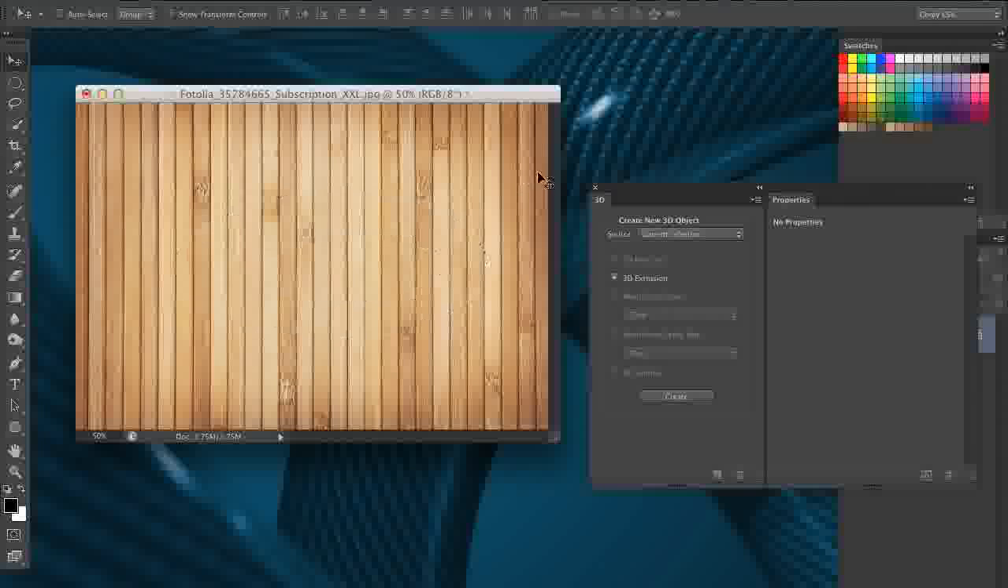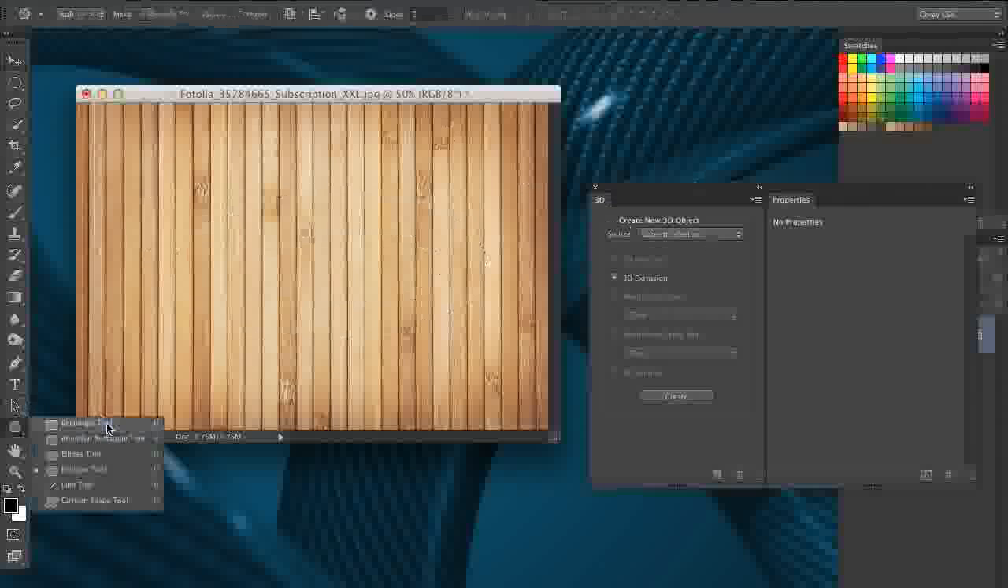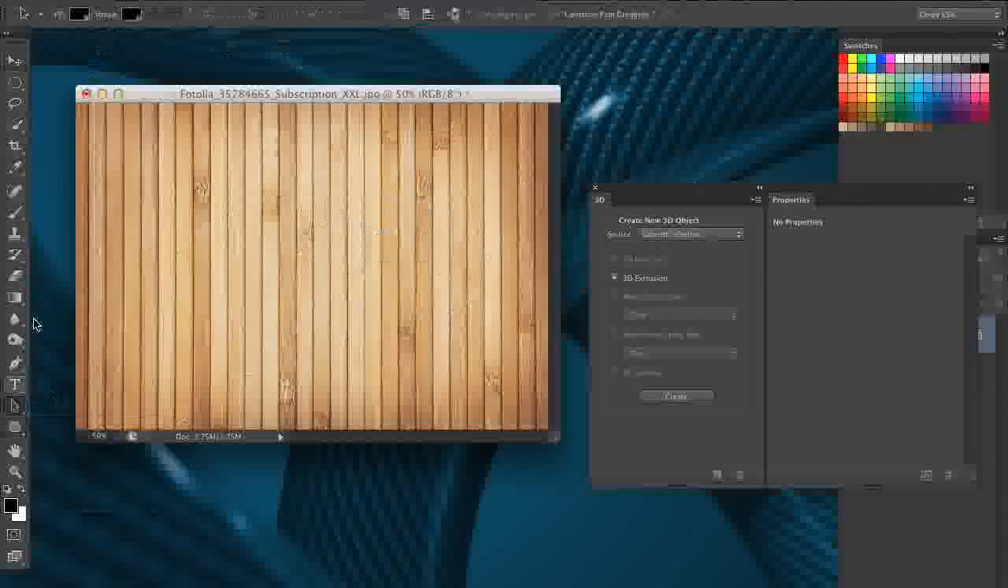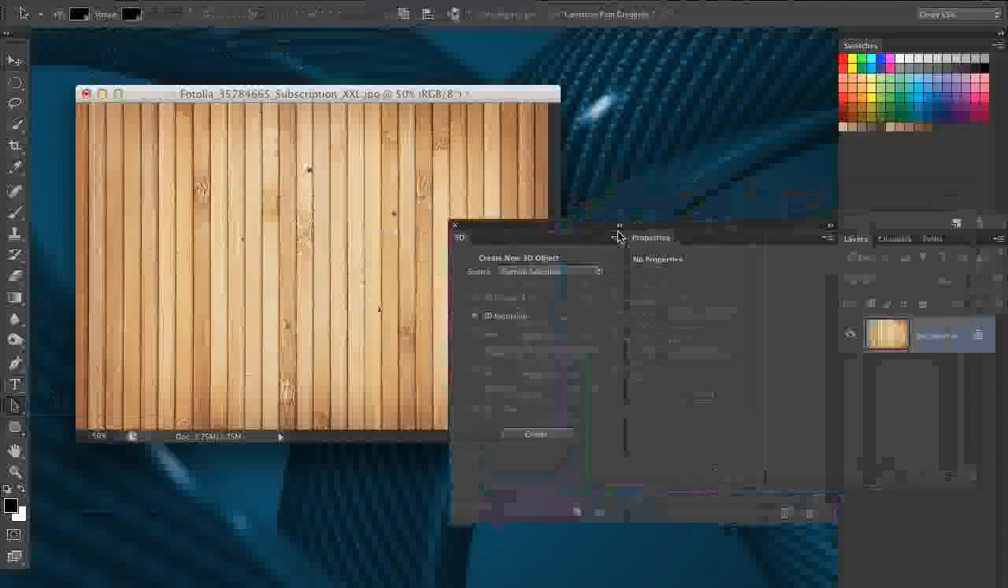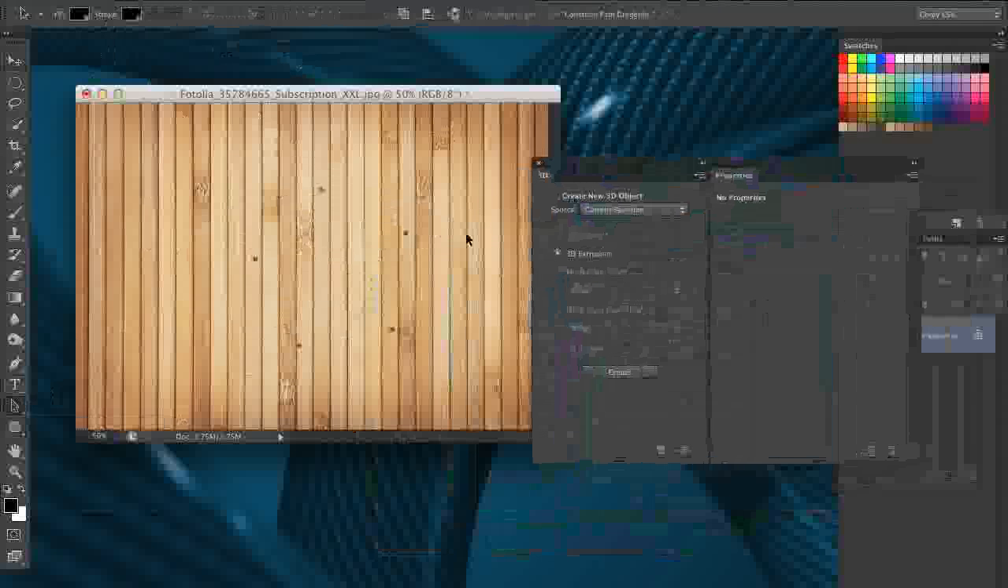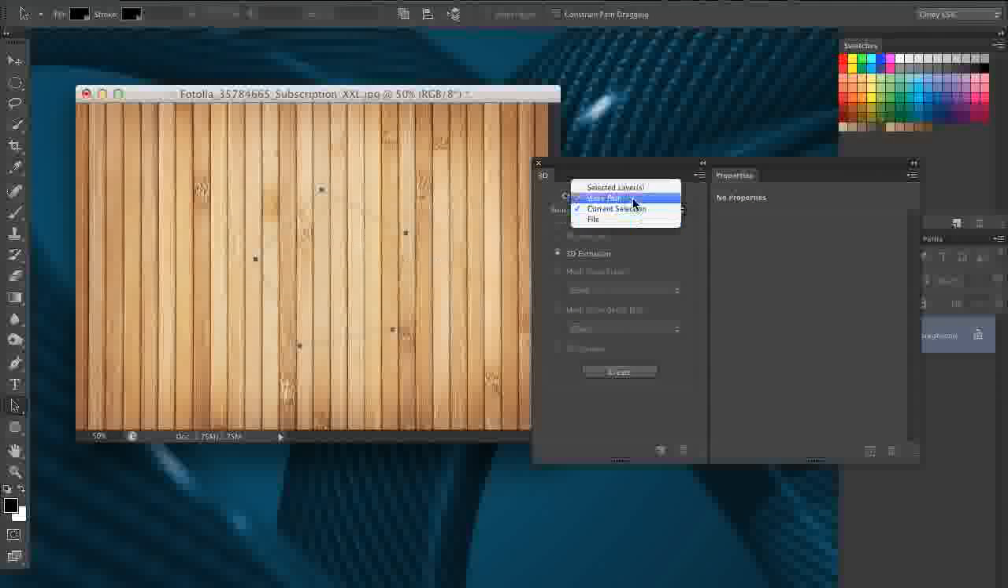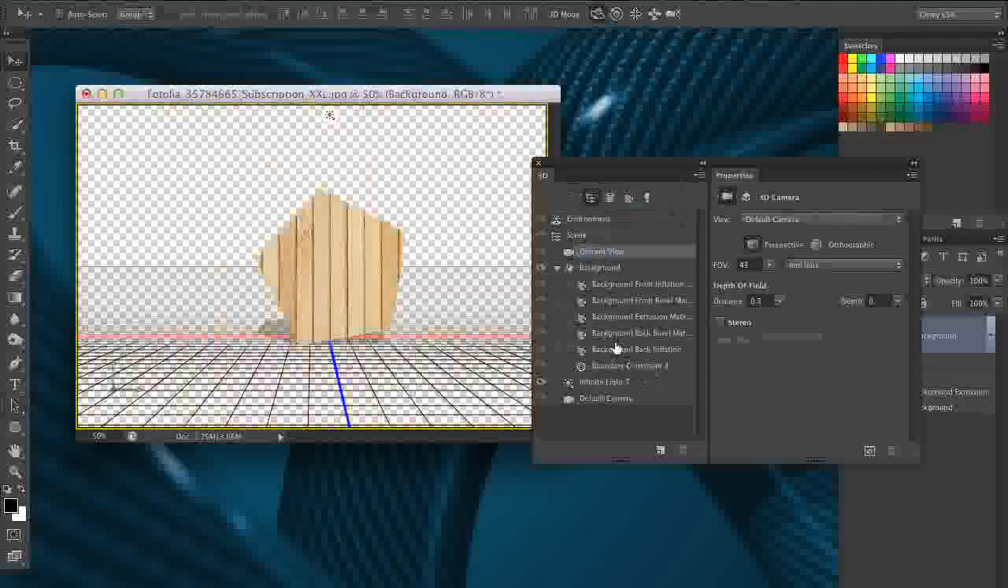So that is using an active selection. Well, what if you have a path? I'm going to go over here and grab my shape tool, and we'll go ahead and make a shape here. And notice I'm drawing it as a shape, not a vector layer or anything like that. And with that layer selected, I'm just going to go over here and choose Work Path. Again, 3D Extrusion, click on Create, and it does the same thing.